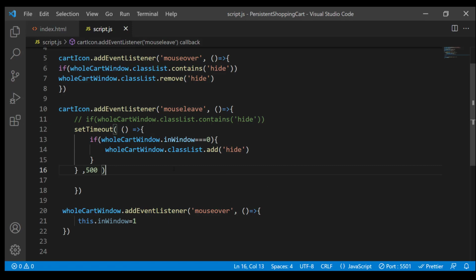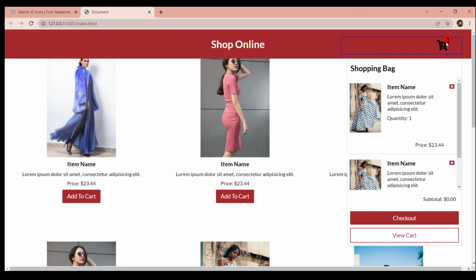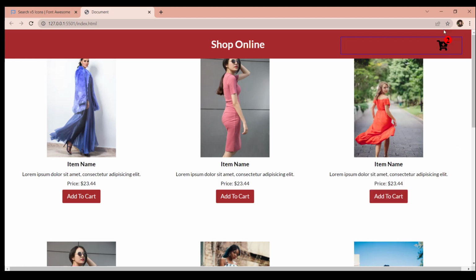So now let's go and check if it works. Okay, now our cursor is over the icon. Now let's try to go up and hopefully the window will be made invisible. It took a slight delay before hiding the window. That was the half a second delay for which the mouse leave event was put to sleep. So after half a second, it checked the status of whole cart window, which is defined with the attribute name in window. And since it was still 0, the window became invisible again.